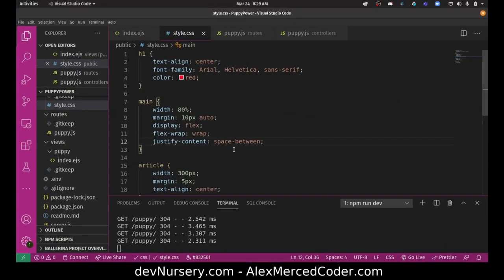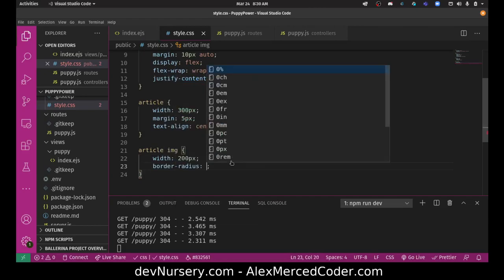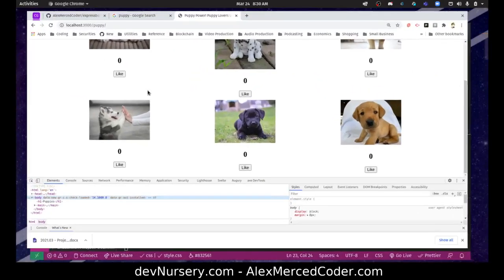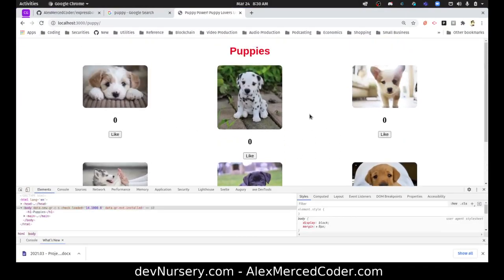Cool. The only other thing I want to do is maybe add a little bit of curvature to those puppy pictures. So I want to use border radius, and add like 10 pixels of border radius just so those pictures have little rounded corners. And there we go. That makes them look a little bit more attractive.